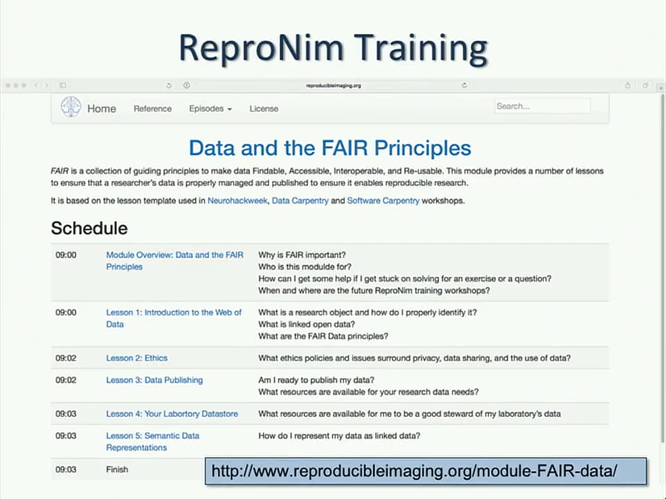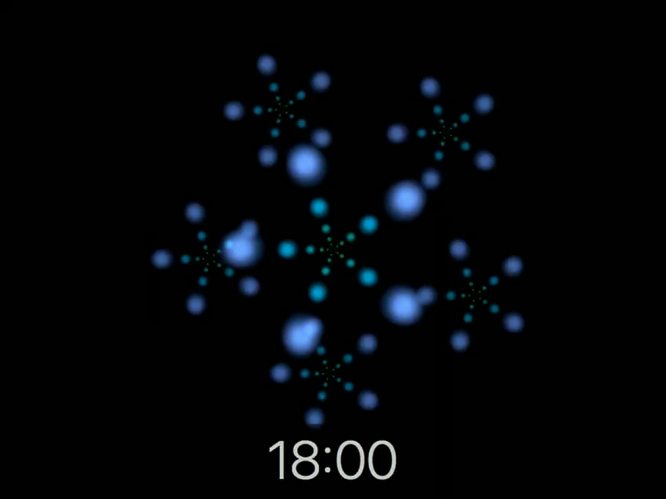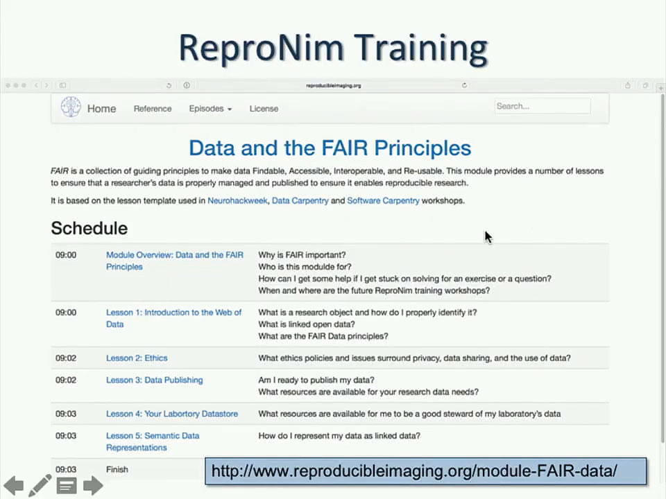So another area where we have information on FAIR and this course is at the URL reproducibleimaging.org, and that is some of the training.